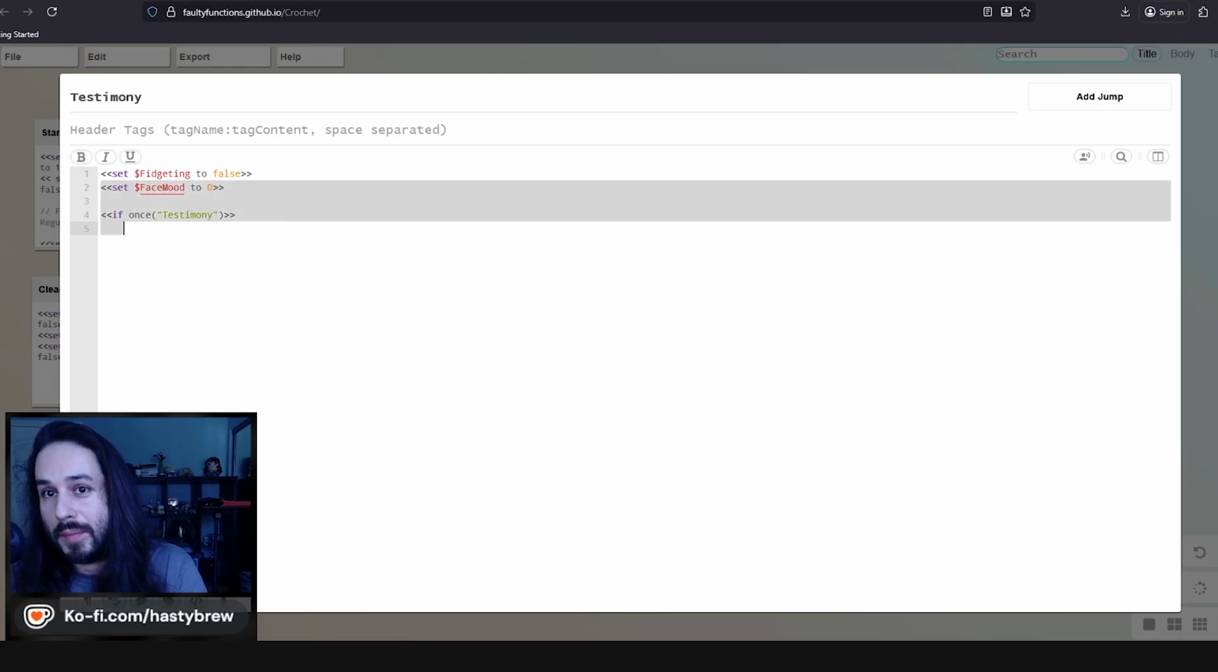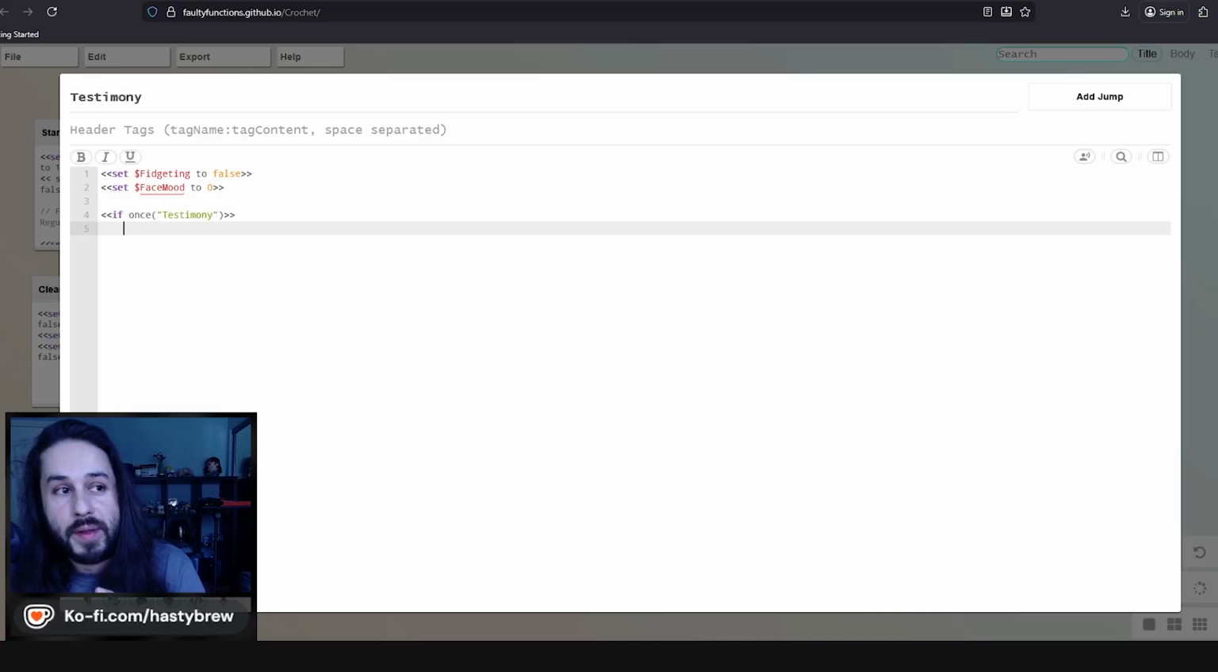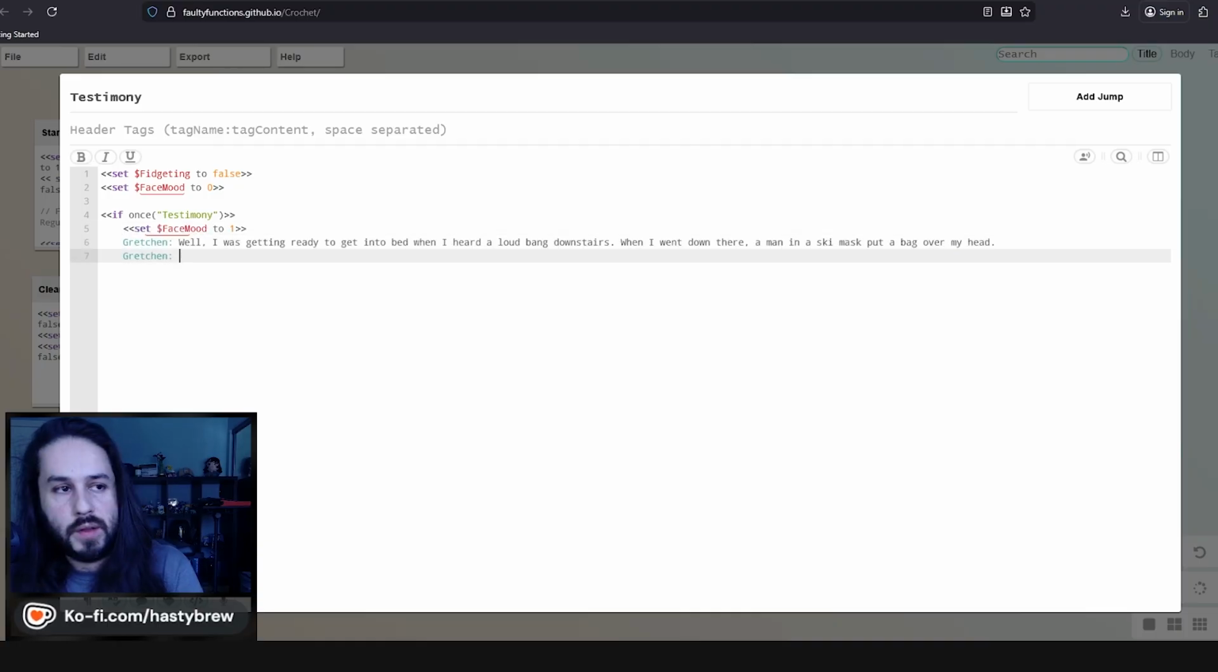This is the node testimony. We're saying if once testimony, which means that this will happen because we've entered it once. It will not happen in the future after that because it's been entered more than once. So these are connected dialog texts, right? Because it's dialog text without an option, I'm going to have to press continue. It's going to put Chatterbox into that waiting state.